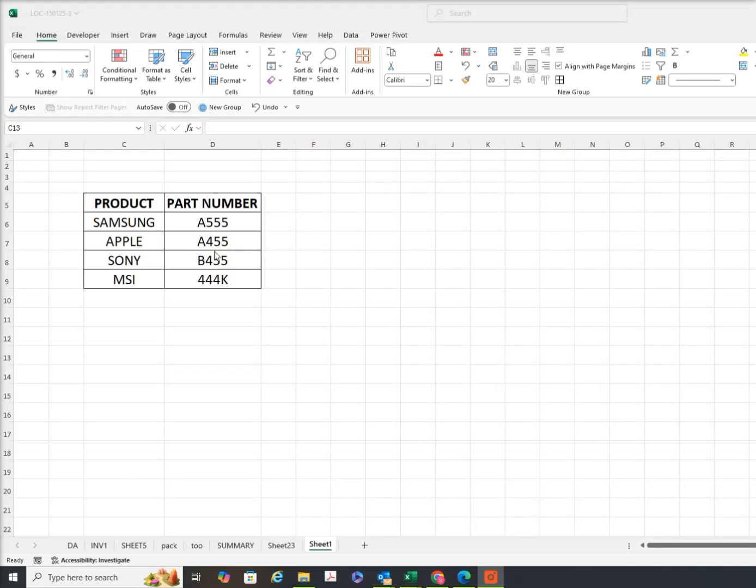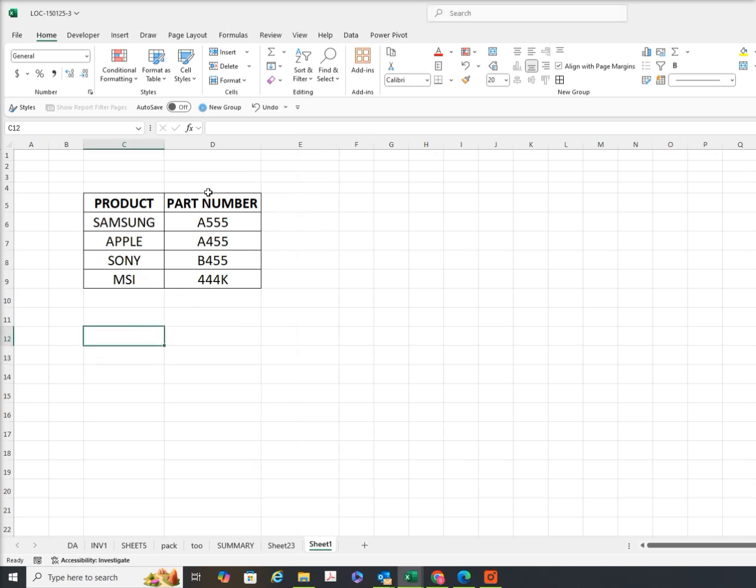In this example, I am going to share with you the usage of text functions in Excel. I am going to share three text functions which will be helpful while using Excel in day-to-day life. I am going to add one more column here, product with the part number.